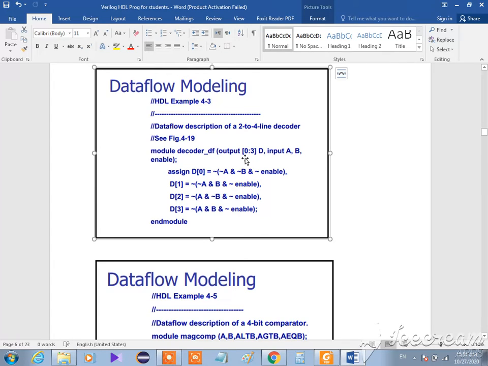For example, we define D. You can see how many D we have, it's like an array. We have 4 D, D0, D1, D2, and D3. So we define this expression and we put it in D0. Again we write this code and put it in D1, and so on. Our inputs are A, B, and enable, and our output is D. So here we write this code and we assign it.